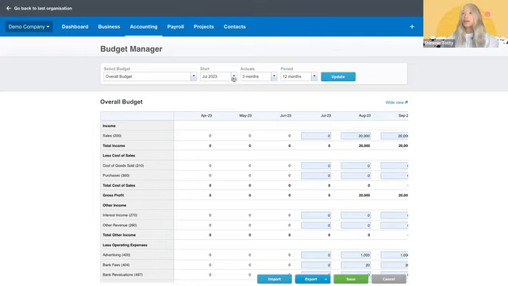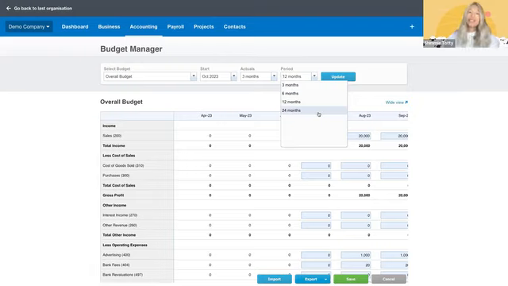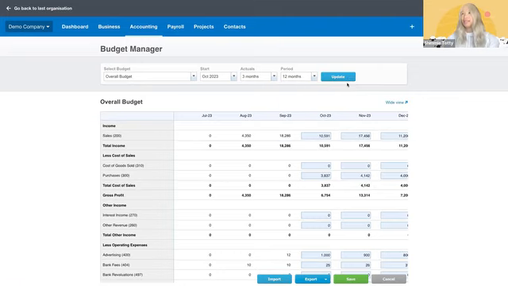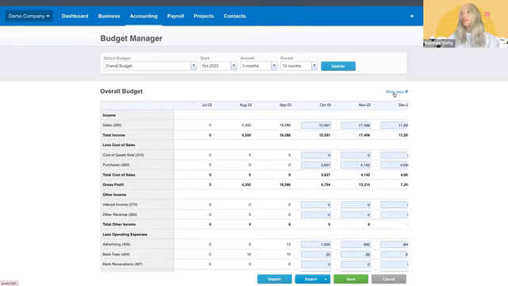At the top, you can also change the start month. So this is when you'd like the budget to begin. Usually this would be the start of the accounting year, but we'll select last month. And then you can also choose the period for your budget, ranging from 3 to 24 periods, allowing you to track the period of time that makes the most sense for your business. And then we can go ahead and click Update. And I also like to use this wide view so I can see more columns.